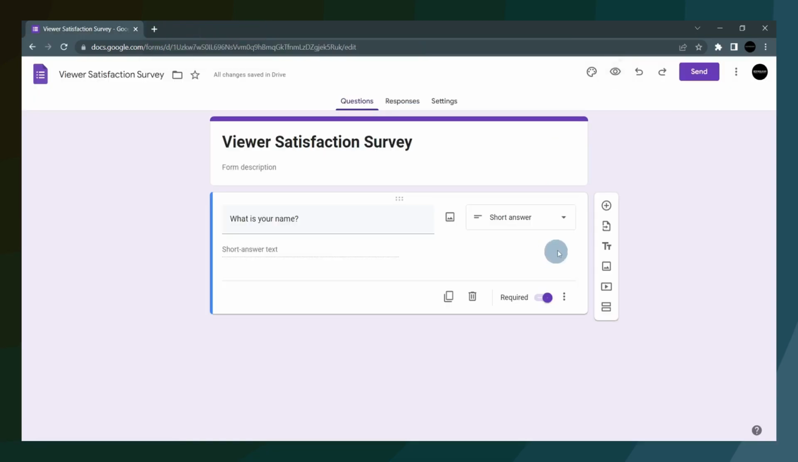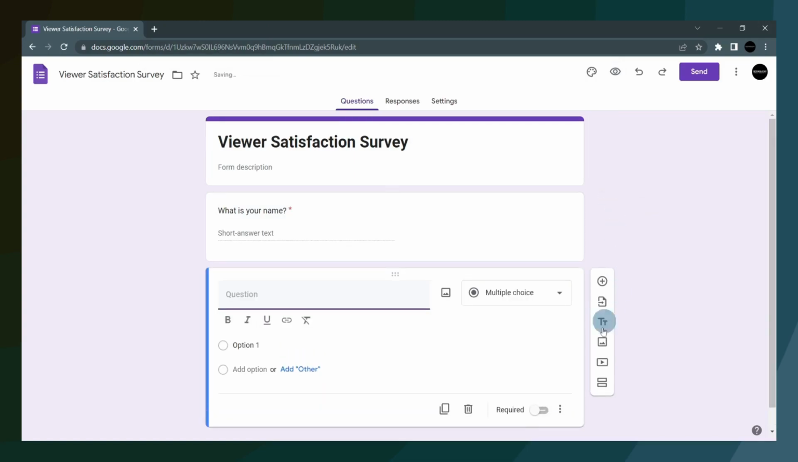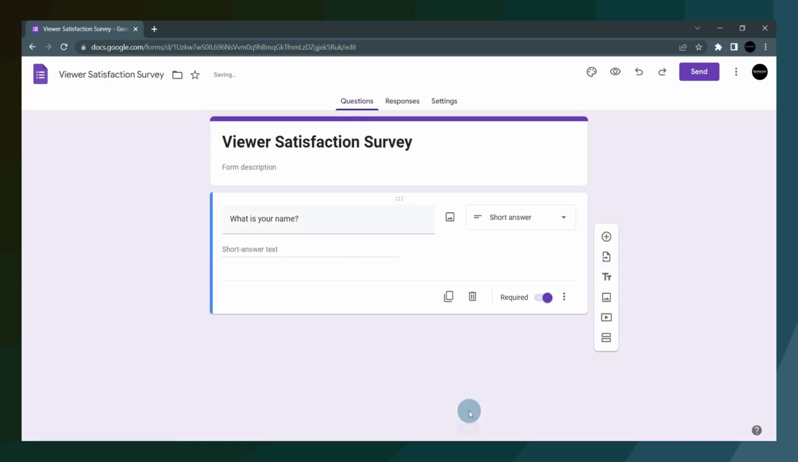To add another question, use this plus sign in the floating menu. Now you can type the question. If you want to delete a question, simply click on this bin icon. This isn't a required question, because of that I'm removing it. Let's add another question.